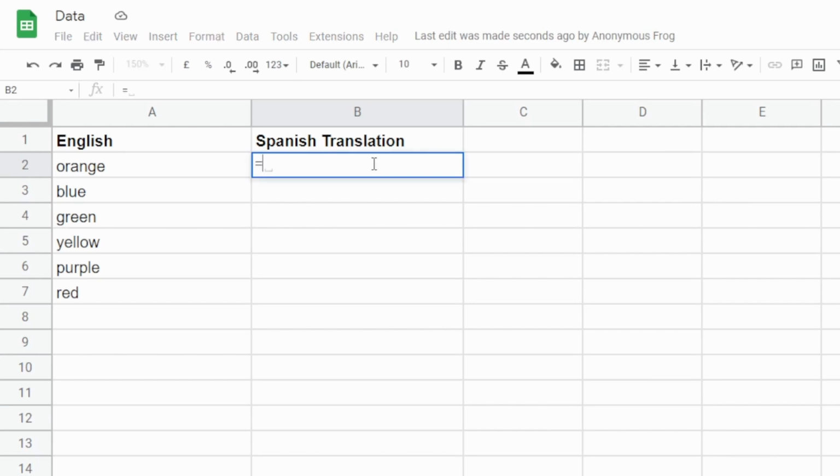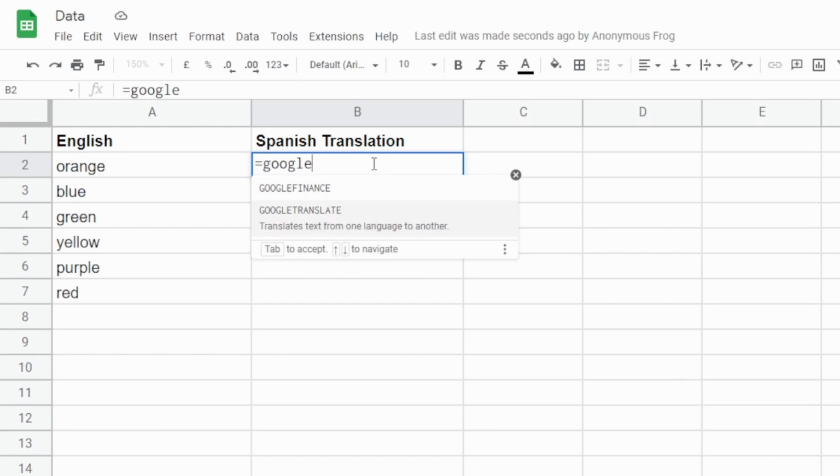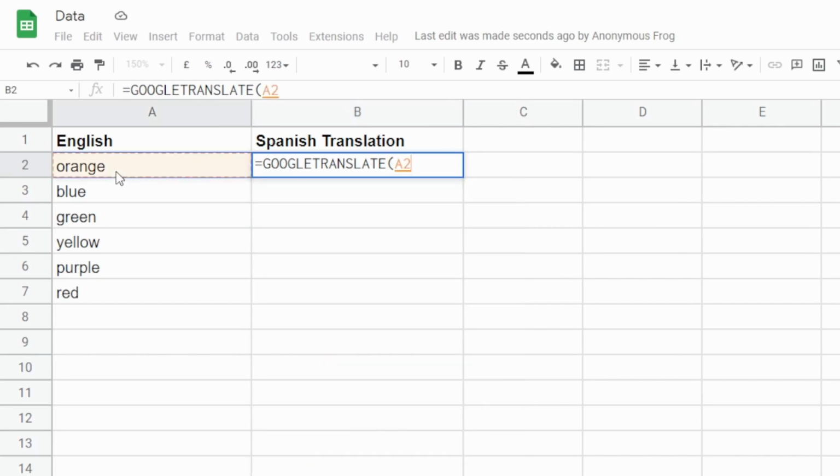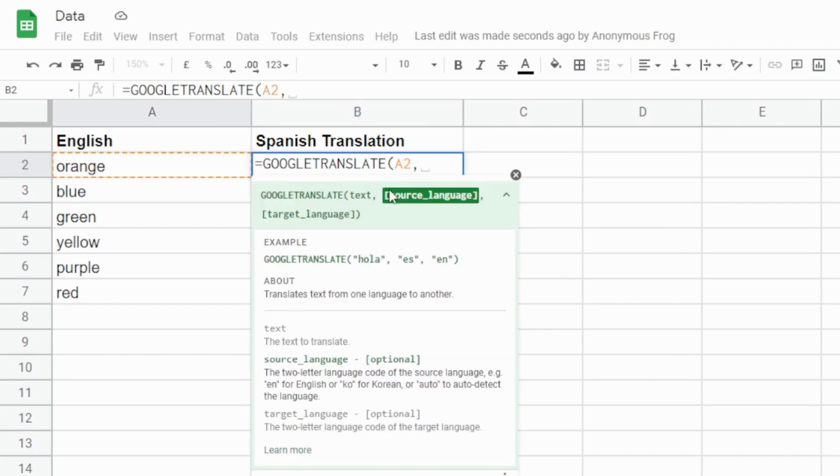So if I just open up the Google Translate function, you'll then see we have to select the text that we want to translate. So I'm going to select cell A2. Next up, I need to specify the source language. Now, this is the language code. So for English, it's going to be EN. This is the language that we're translating from.